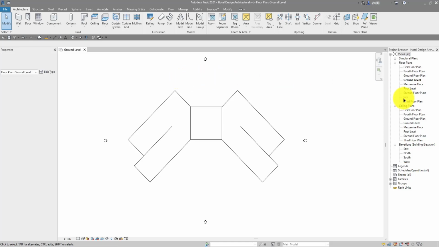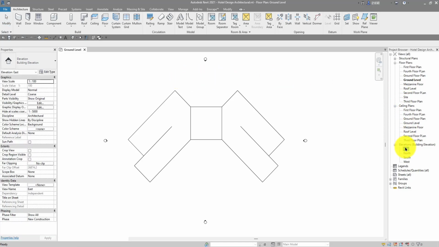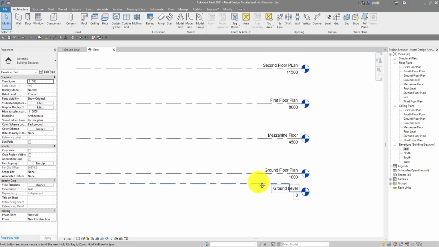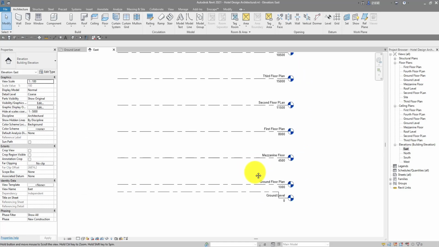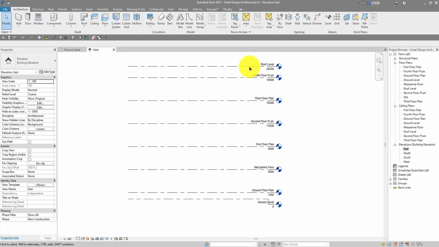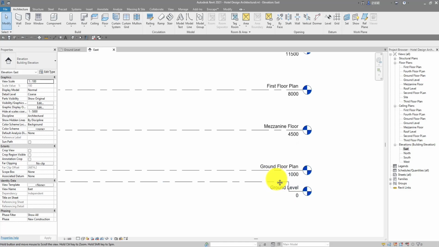All right, so first of all, I'm going to check the level. I'm going to check one of my elevation views. You can see you have your elevation views here. We have the east, north, south, and I'm in the east elevation right here. You can actually see that on this ribbon right here. So I'm on my east elevation. I'm just going to check some things.